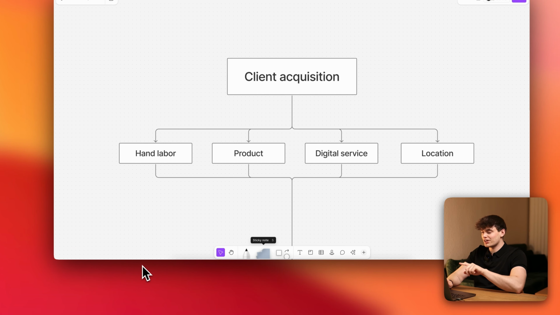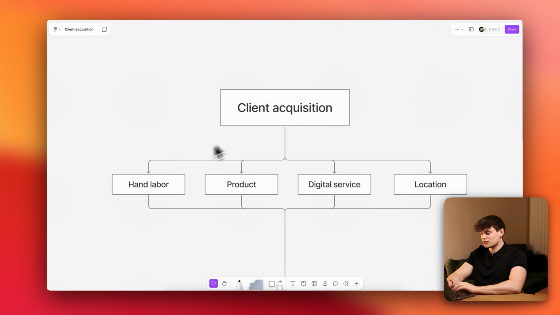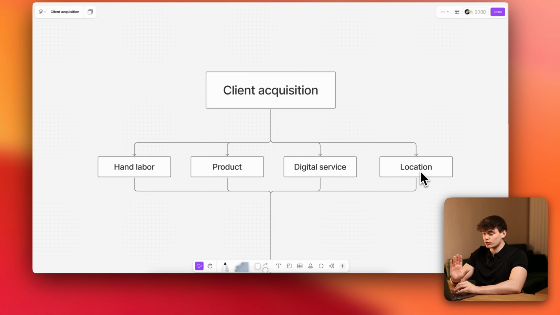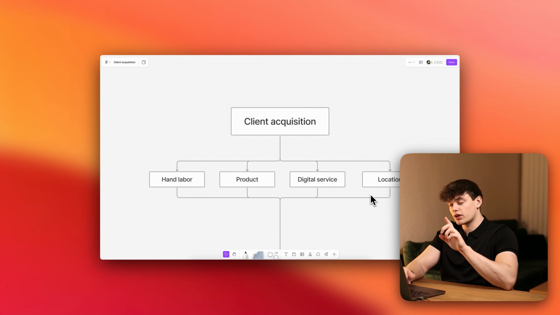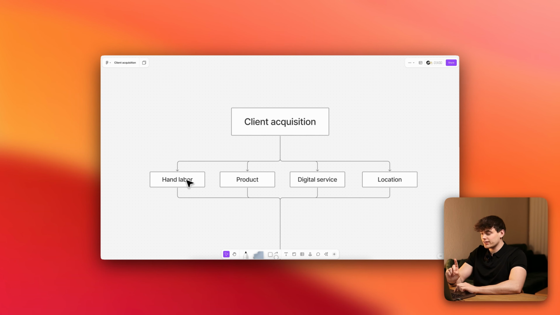If you take a look at the first step, we have client acquisition, then we have hand labor, product types, digital services, and location. I would say these are the four main pillars of business types, and they all have different kinds of funnels and different marketing angles you can take. So what I would recommend is, let's take hand labor in the beginning.